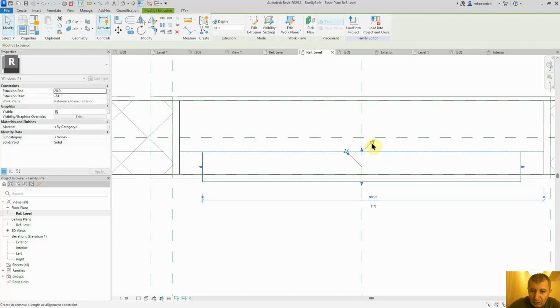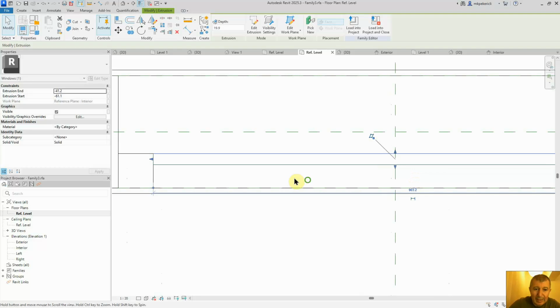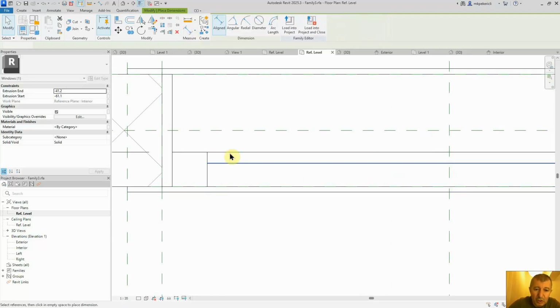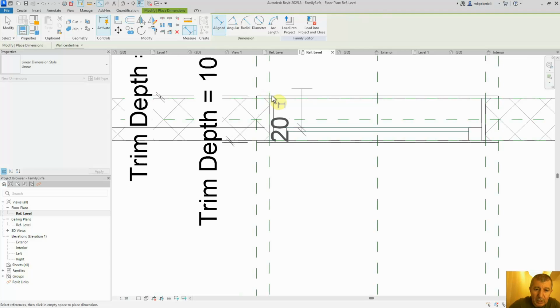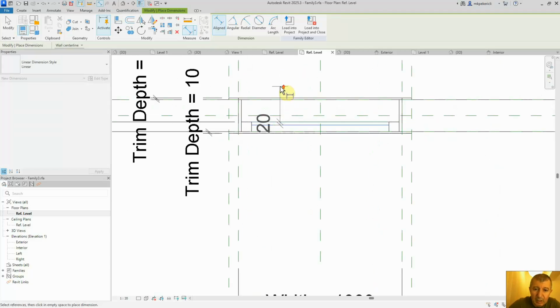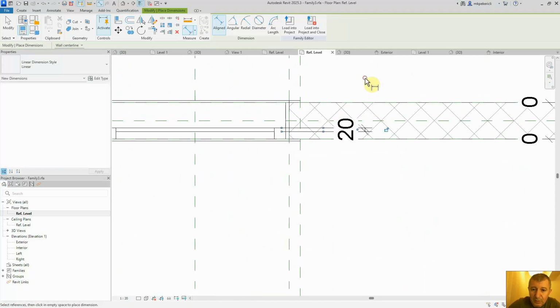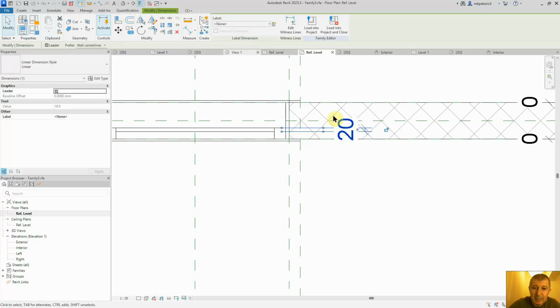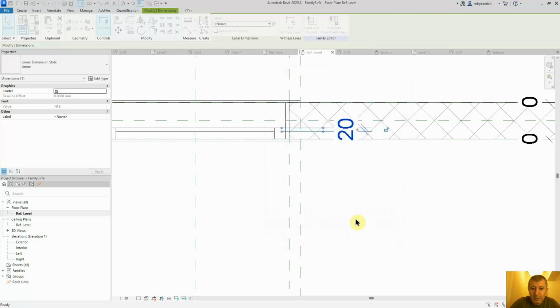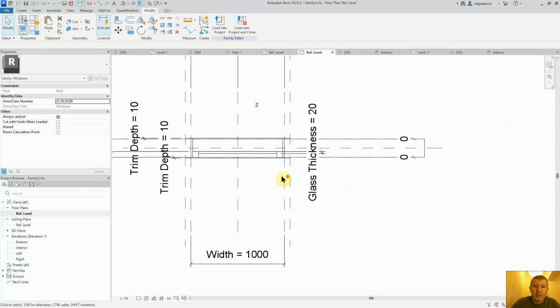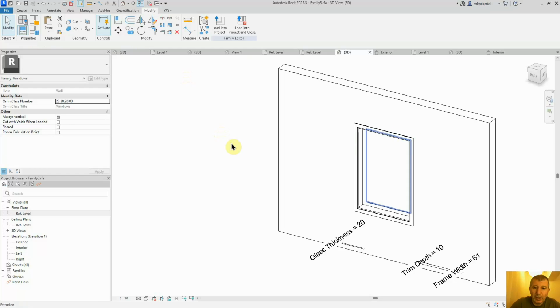Okay, lock it there and push this to here, and then I can put a measurement from here to here, which is now 20. Okay, and let's put it here, somewhere here. Okay, and this glass thickness. Okay, click OK. Perfect. Now one final thing.